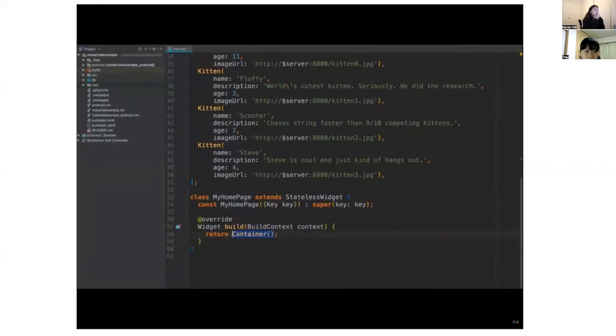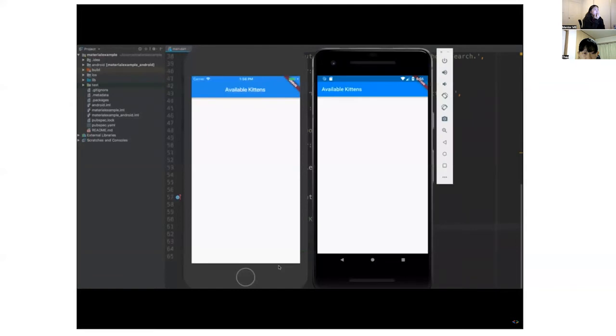Okay, with the data in place, it's time to start building out the UI. Here's my home page, which is just an empty container right now. And I'm going to replace it with a scaffold, which provides some visual structure for everything else. And it has an app bar property I can use to put a title bar in my app. Available cats. Let's do kittens. All right, so when I save this and do a hot reload, I get this. It's a start, and it's running on both an iOS simulator and Android.